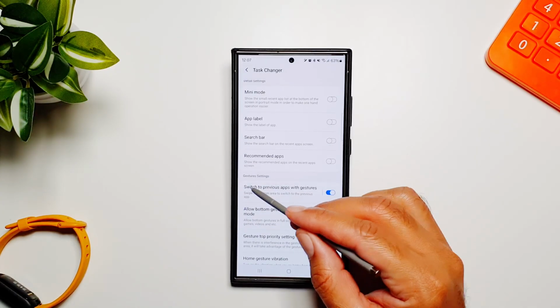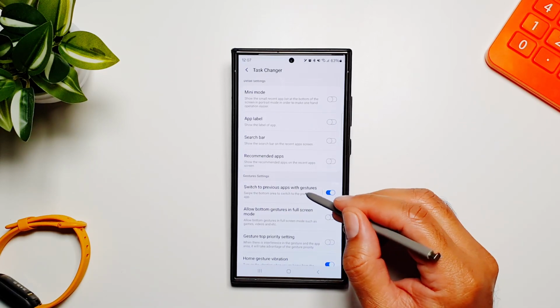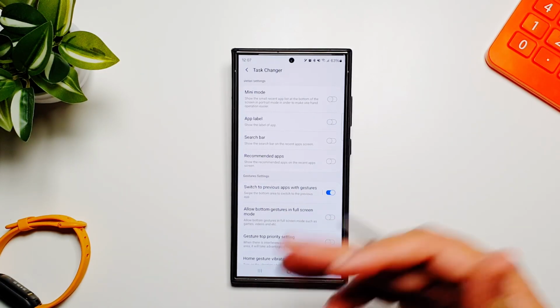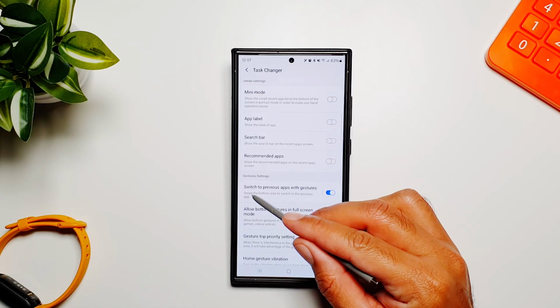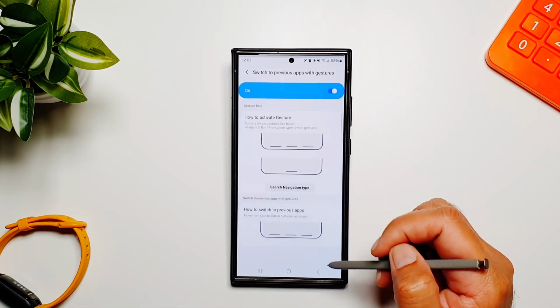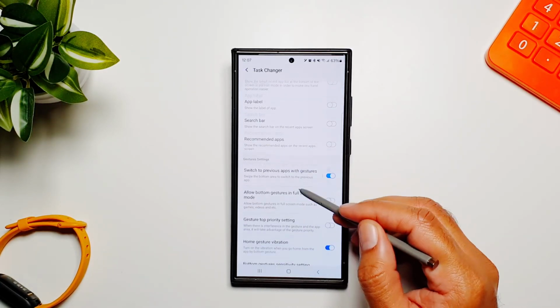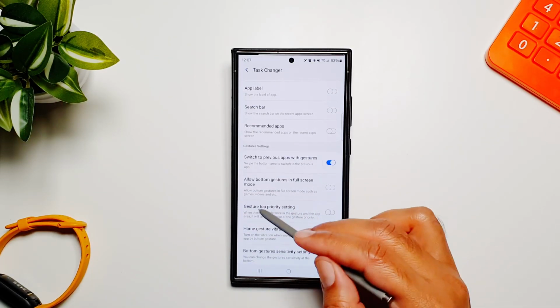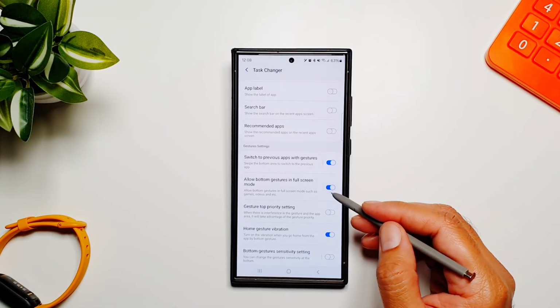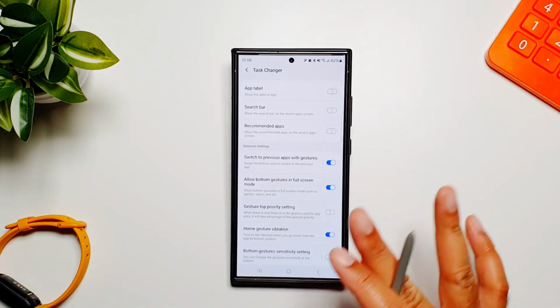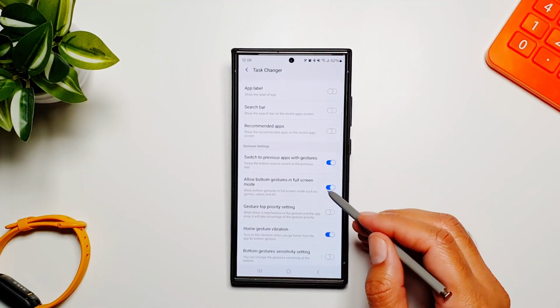And then below this, we also have some gesture settings, and these are for if you're not using the navigation buttons, but you are using the gestures to navigate around your phone. So you can switch to previous app with gestures, tap on it, and it will show you exactly how you can do this. Then we have allow bottom gestures in full screen mode. So you can turn that on as well, because sometimes if you're in full screen, the gestures don't work, but you can force your phone to do that.